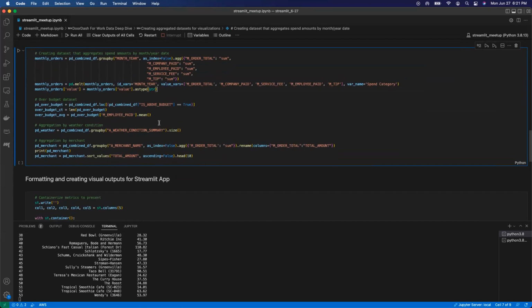The next data set that I want to create is one where we're filtering on the orders that went above the DoorDash for Work allotted budget. So I'm just doing a quick filter here to say, is my order above budget? If so, it'll be returned in the data frame, and if not, it'll be filtered out.